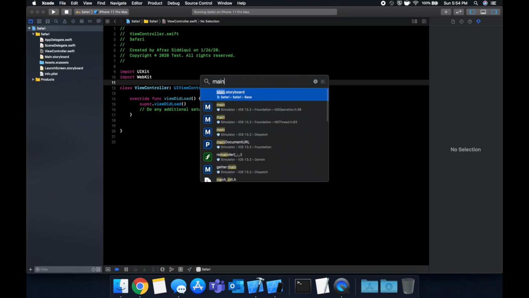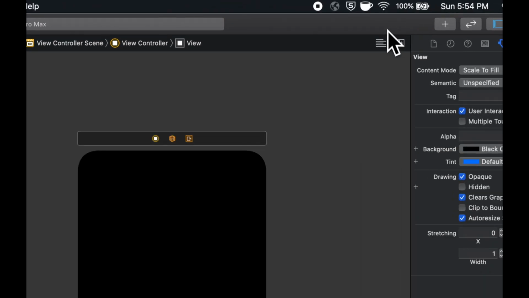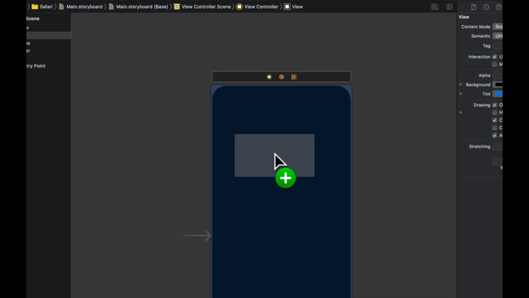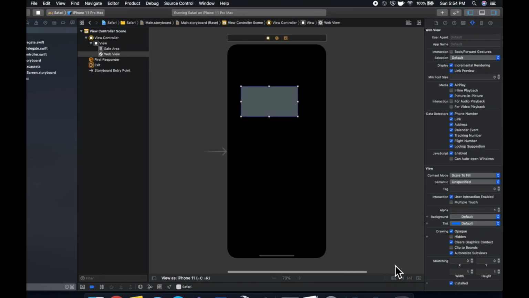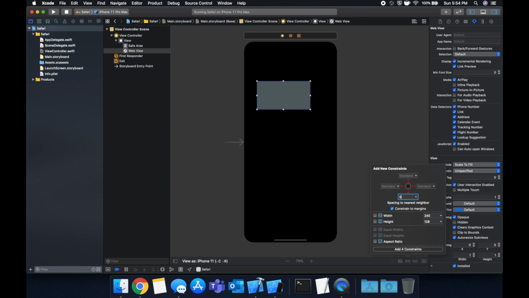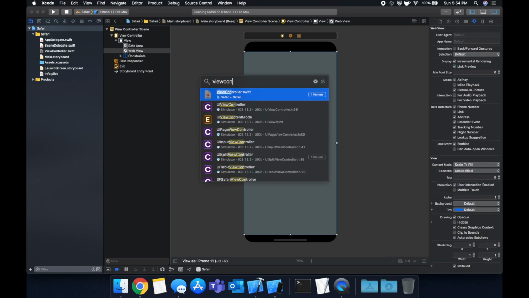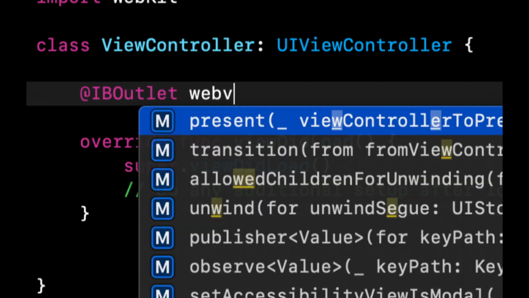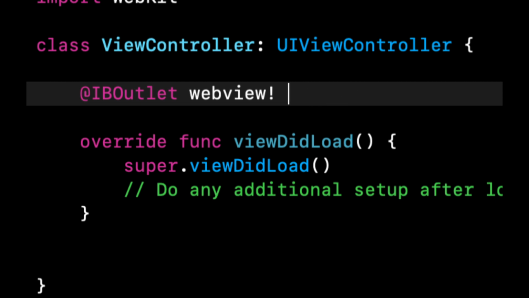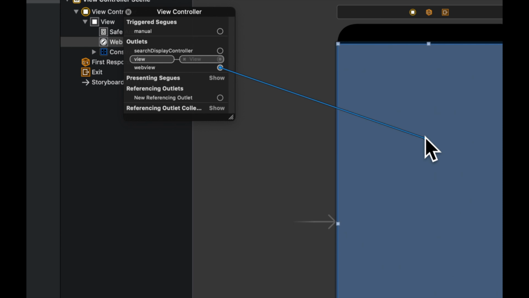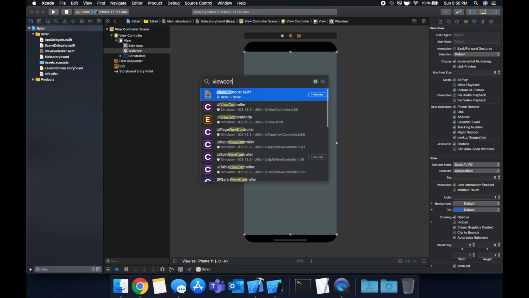So let's actually go back to our storyboard and let's search for a WKWebView, and we get one right there. Let's drag this onto our view controller and apply some constraints to it. We're going to provide 0 for each side to pin this to the entire screen. Let's go back to our view controller and create an IBOutlet so we can interact with this WKWebView. Let's go back to our storyboard and let's connect that outlet. Let's go back to our code one last time.